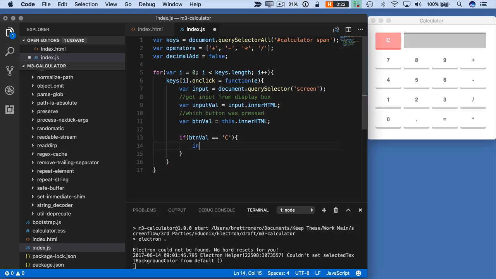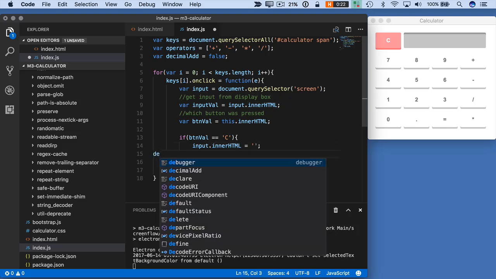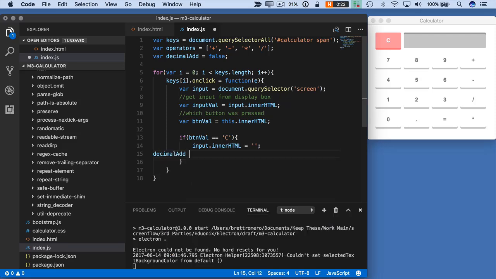And if that happens, we're just going to do enter HTML. We want to actually clear that like that. And then we're going to do decimal add, just basically reinitialize. That's going to equal false. You don't really need comments there, so we're just handling that case.